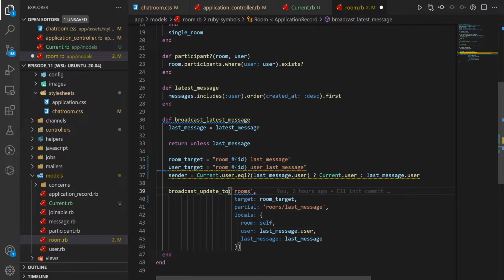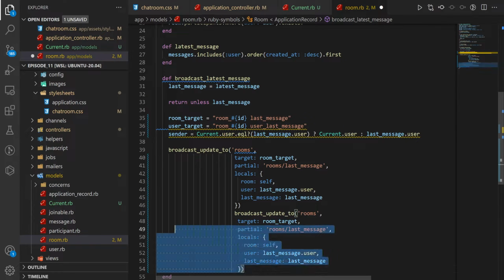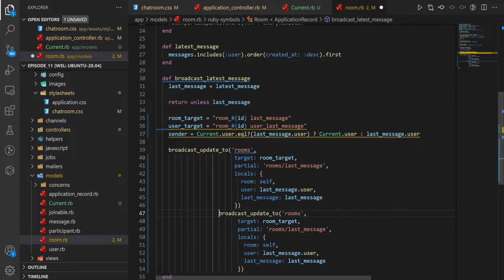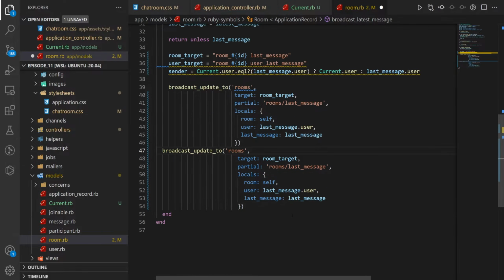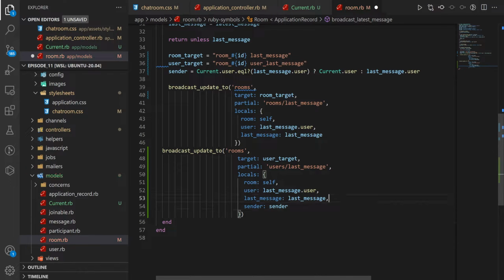But in order to do this, we need to broadcast to a second channel. So we're going to come down here and I'm going to tab this over. I don't know why Rails feels the need to indent so far, but whatever. So we need to change this to our user target. We're going to render the users/last_message, and then we need to add a sender: sender. So we're just going to pass this into our partials here.